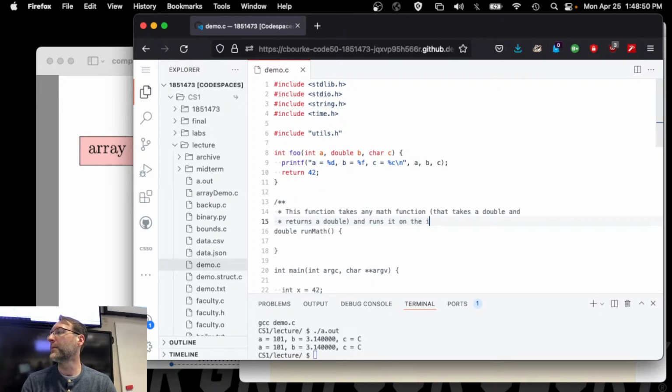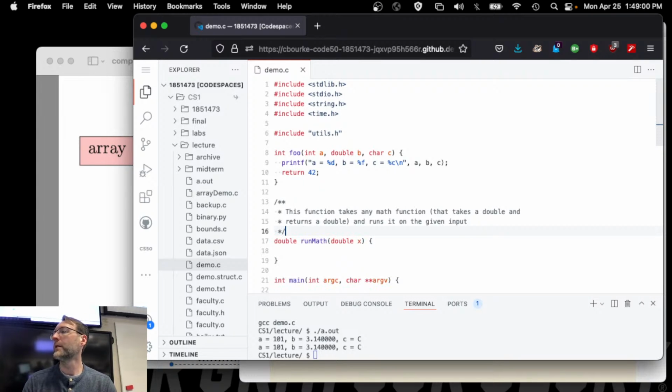On the given input. So in other words, on the given input here, I'm going to go with double x. Oops, and I need to close my comment. There we go. I'm going to take a double x, and I'm also going to take a math function. For example, square root. You give it a double, you get back a double, the square root. Sine, you give it a double, you get back a double, whatever the sine is, in radians. So how do I pass any old math function to this other function here? By giving it a function pointer.